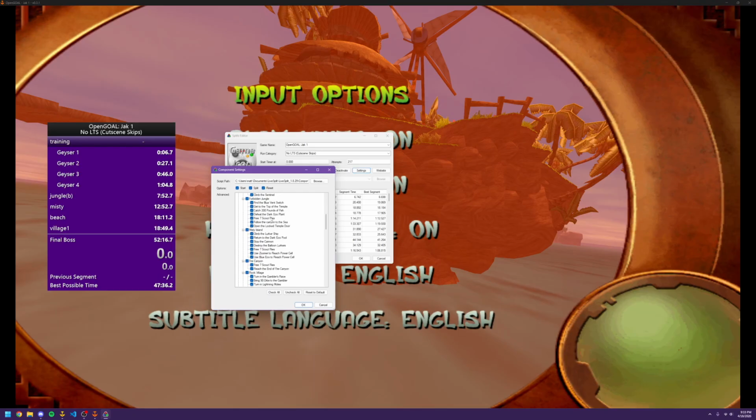By default, I believe it has all these checked. By the way, if you want to uncheck a whole branch, like all power cells, you can uncheck and check from the right click menu. So like if I wanted to uncheck geyser, I can do that.